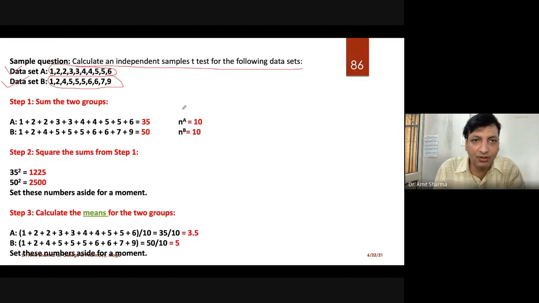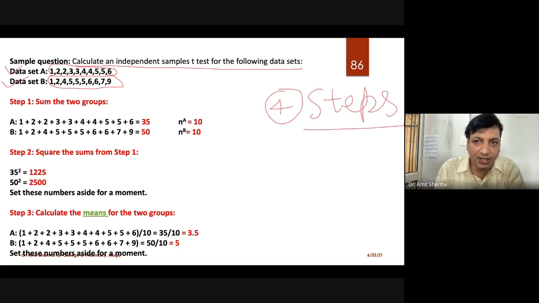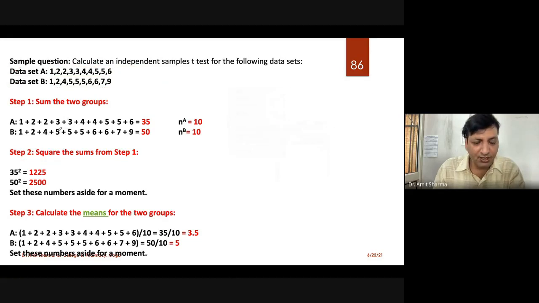To calculate the independent sample t-test, we have to follow 4 different steps. The test is divided into 4 steps, and you have to learn all 4. We will take them one by one: step 1, step 2 and step 3. In each step we have to use different formulas. For example, in step 1 we have to calculate the mean. After that we have to calculate the sum of squares, which we call SS.